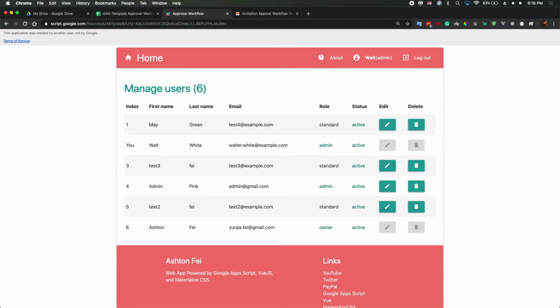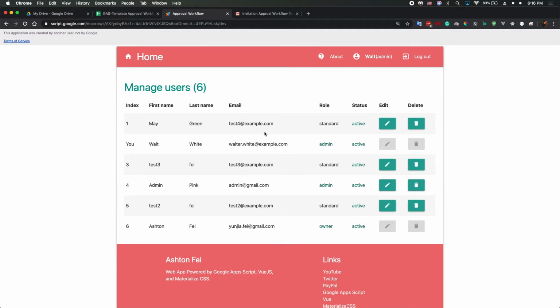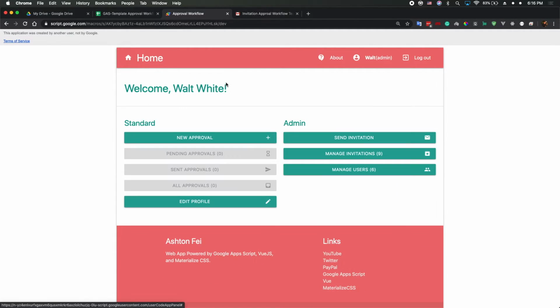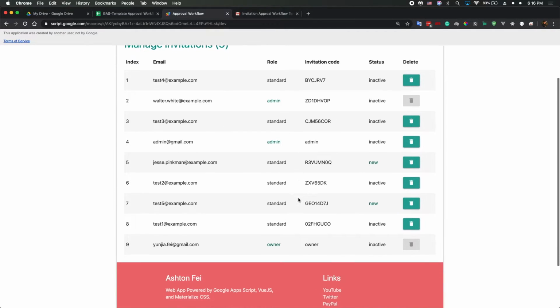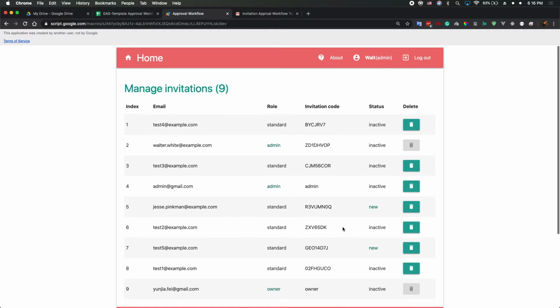Alright, so now you will be able to delete the users just like this, as an admin user. For the standard users, they cannot do that. And you also can delete the invitations in this section. Okay, so you also cannot delete yourself and the owner.